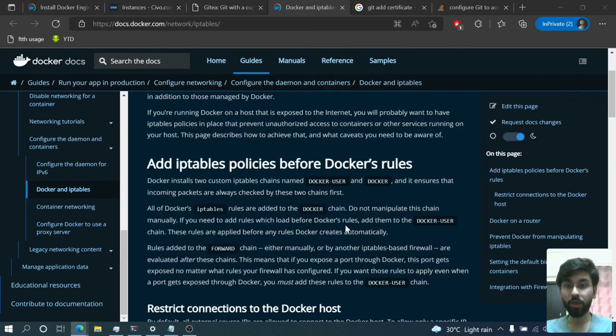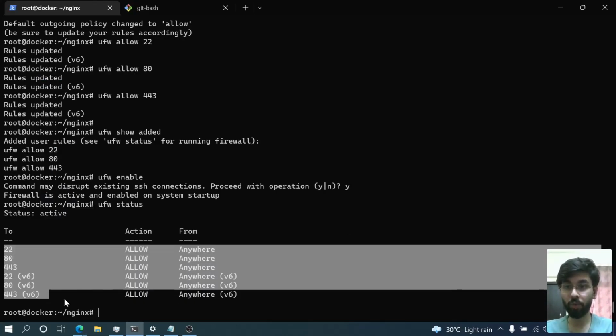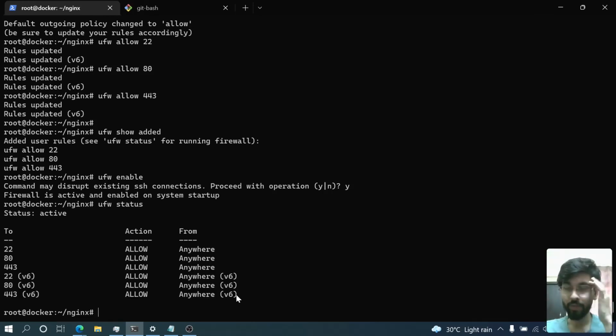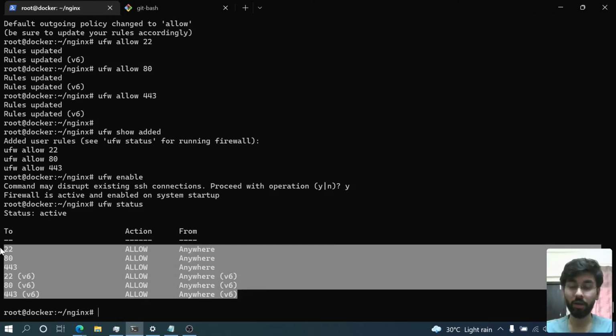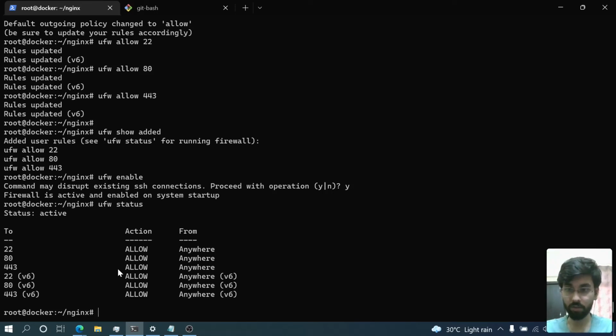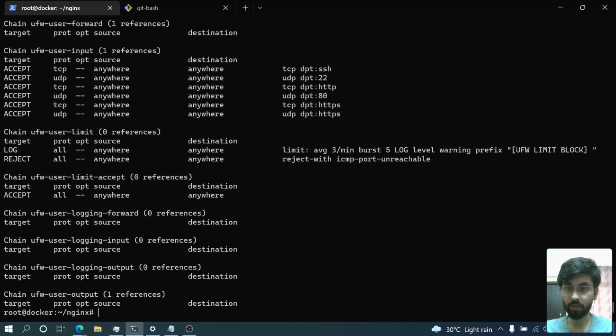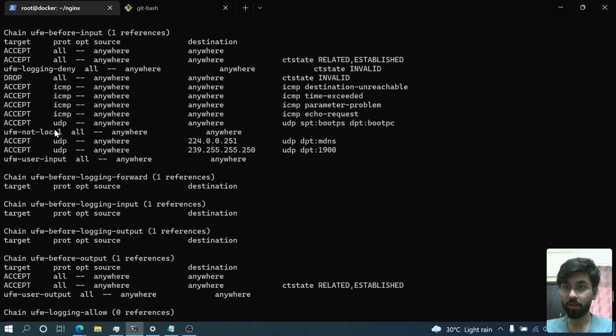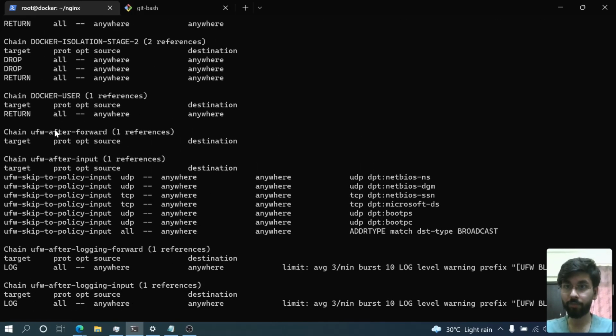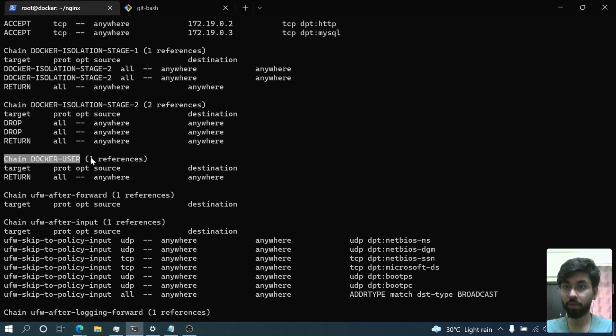That is why even though in the firewall you are only allowing access to the box using these ports, in the backend Docker has specified another rule. So if I just show you iptables -L, this should be the command, right? Yes, this is the command, and these are all the chains. And you see, this is the DOCKER-USER chain, which is allowing all protocols from anywhere to destination anywhere.